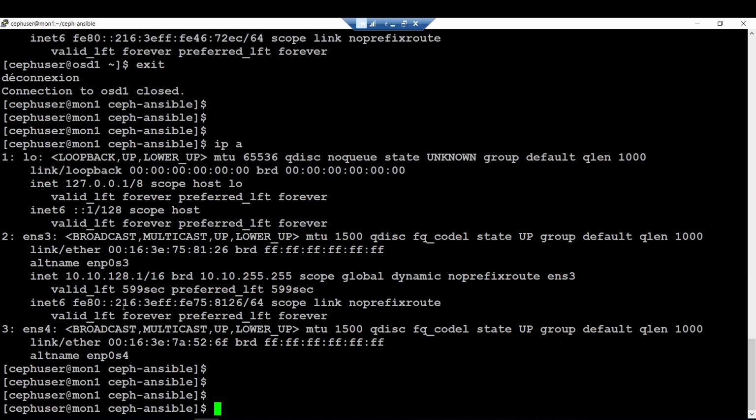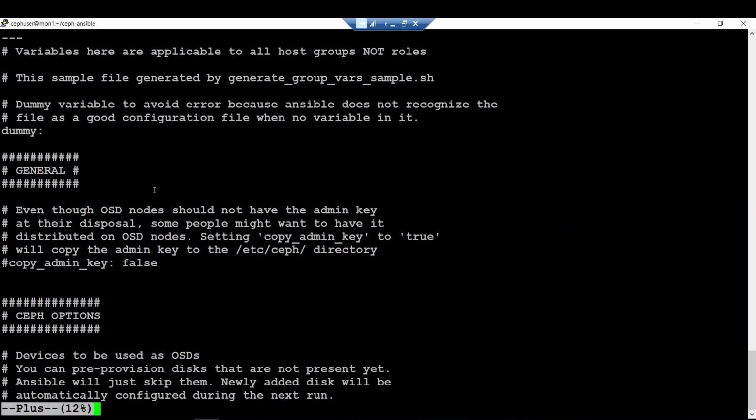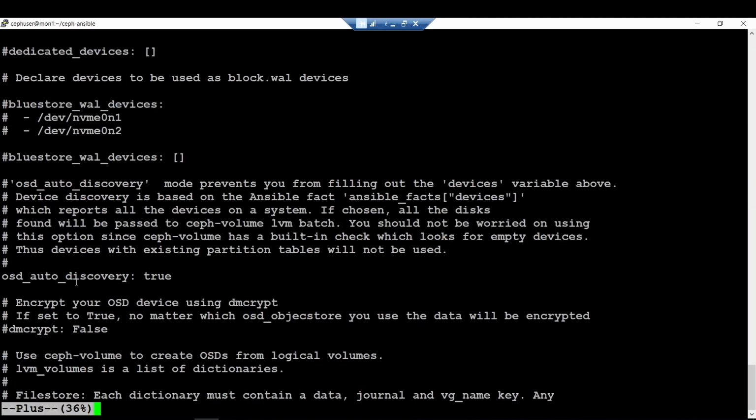Regarding the OSD drives, if you remember this file group, this file has been configured to automatically discover the drives and configure them. It is due to this instruction that all the drives will be automatically discovered, and BlueStore will configure those drives. When I finish, I will give you more explanation about this configuration.